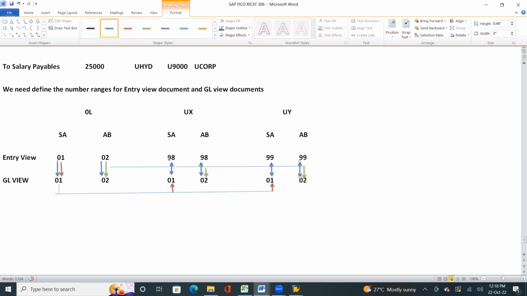In a similar way, if I want to book an entry only in US GAAP reporting, then the entry view will not get changed. Sorry, in the GL view, instead of 01, we take the 99 series here. We will book into the 99 series and the flow will be from entry view to GL view of the ledger, and that will not be recorded in any of the other ledgers. So the entry will first be booked in entry view with the 98 and 99 number range key, and after that in GL view, it will show in the 01 number range key.